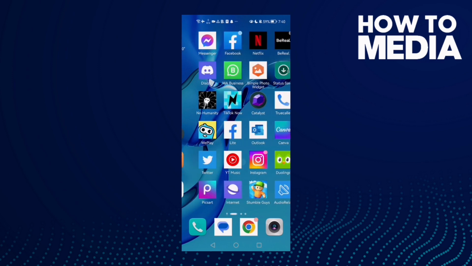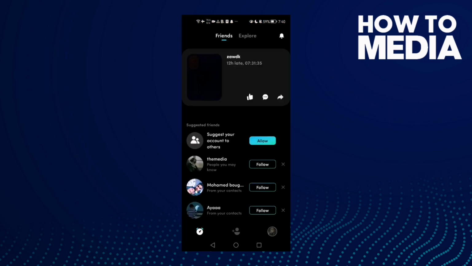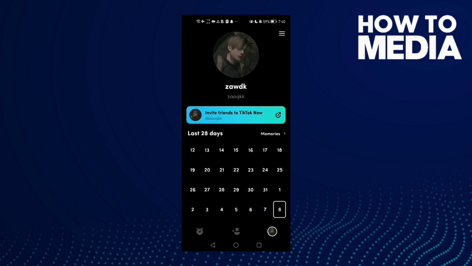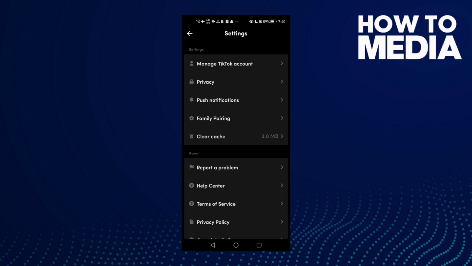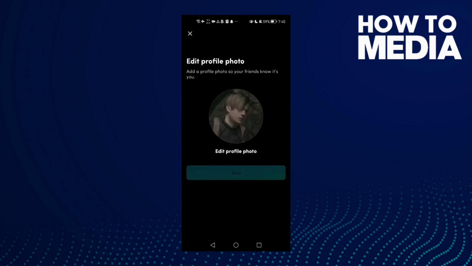First open TikTok now, and now click on your profile here in the bottom corner, and then click the storylines. Here it is, click on it, and then click manage TikTok account, and once you're here click edit profile photo, and that's it.